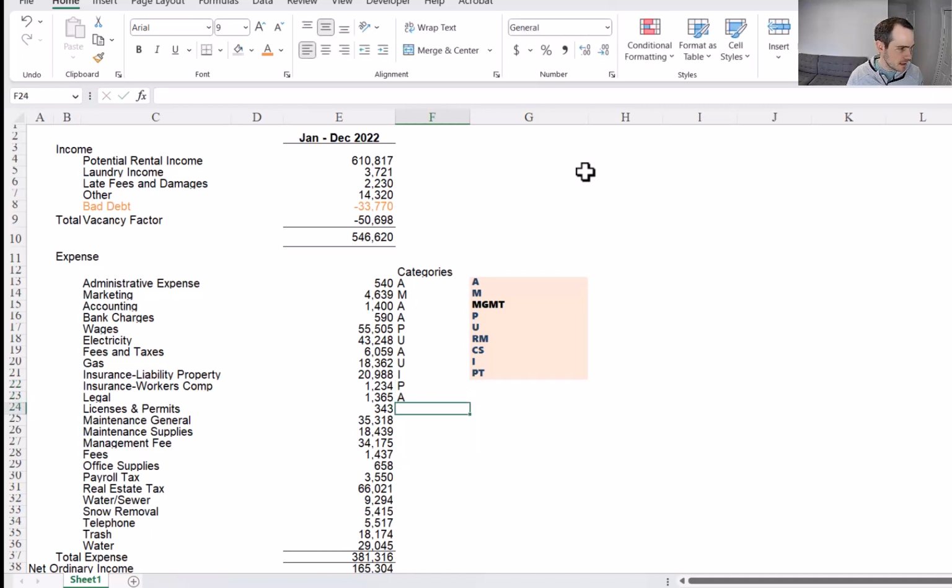Licensing and permits is admin. Legal, admin. Maintenance, general would be RM. Maintenance supplies would be RM. Management fee, that's our management code, MGMT. Fees will categorize as admin, office supplies as admin. Payroll tax has to do with payroll. Real estate tax would be property taxes. Water sewer, that's a utility. Snow removal would be contract services. Telephone feels like an administrative expense. Trash could also be contract services, and then water would be the final expense item, and that would be classified as utilities.